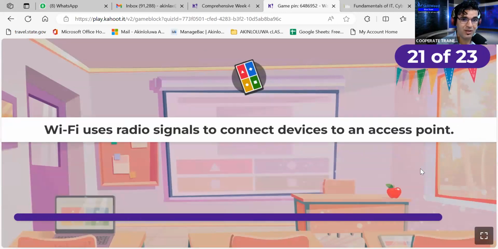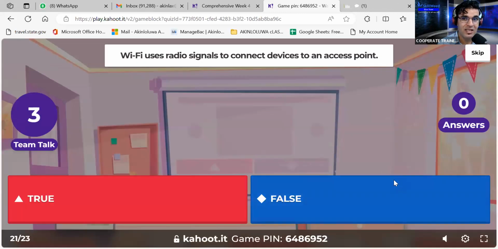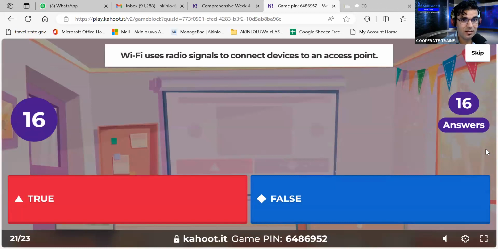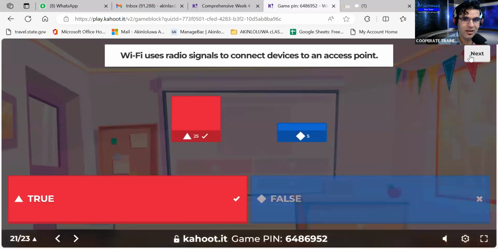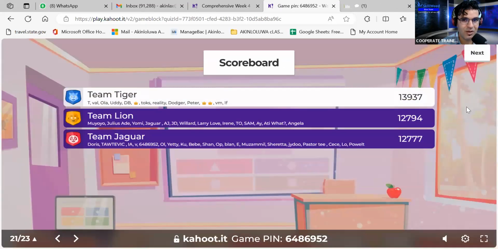Wi-Fi uses radio signals to connect devices to an access point, okay? So Wi-Fi uses radio signals to connect devices to an access point. Now this question is somehow, you can jump on to both sides. It's just a bonus question for people. It can be false, and it can also be true. So both are correct, okay? The reason behind it is that you can connect wirelessly, and you can also connect through wire. That's one of the reasons. Thank you so much for being with us.